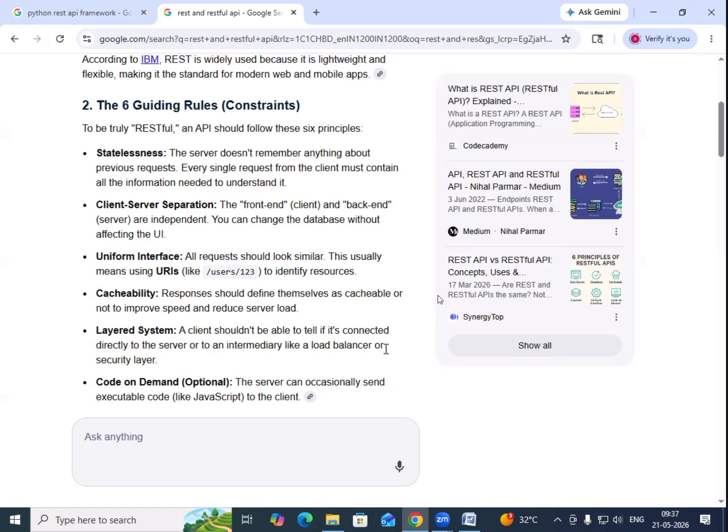Means whenever you are talking about these endpoints, they are nothing but the resources you are using. And these resources are stored directly within what? Server. But a client should not be able to tell if it is connected directly to the server or to an intermediate like a load balancer or what? Security layer. Means you are just accessing the resource. That's all. You are not thinking about load balancing and you are not thinking about what? Security.